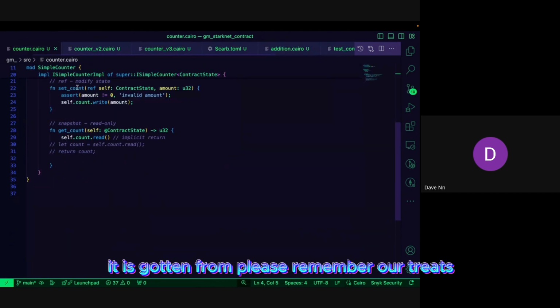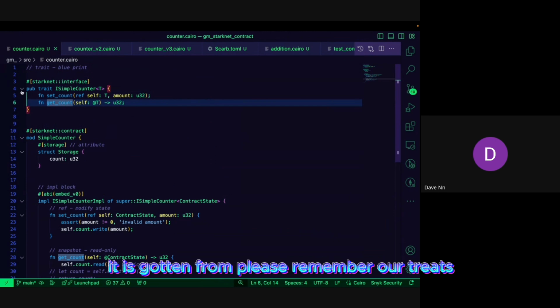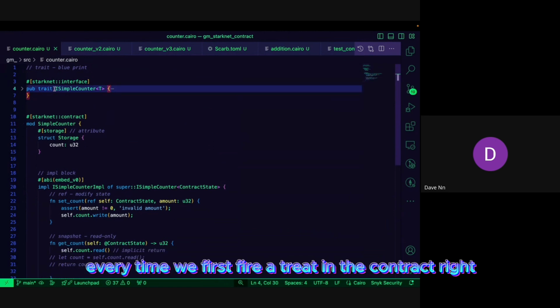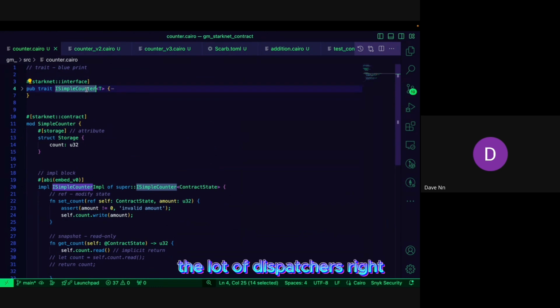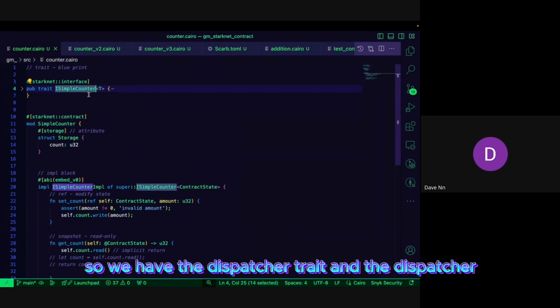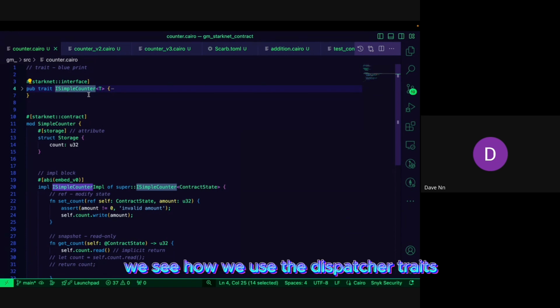It is gotten from, please remember, our trait. Every time we specify a trait in the contract, there are a lot of dispatchers. So we have the dispatcher trait and the dispatcher. Dispatcher is what we're using. We'll see how we use the dispatcher traits. So all of them are very useful.